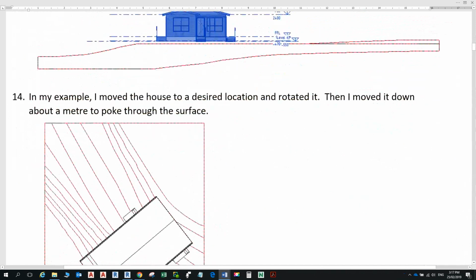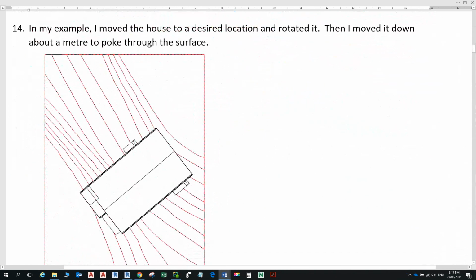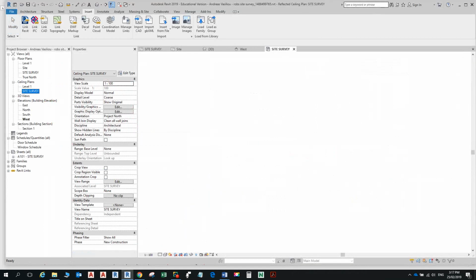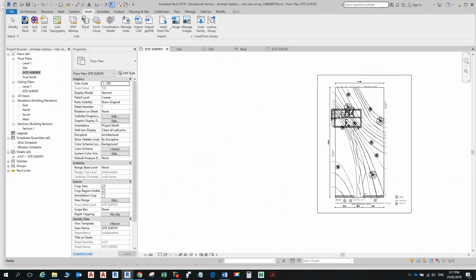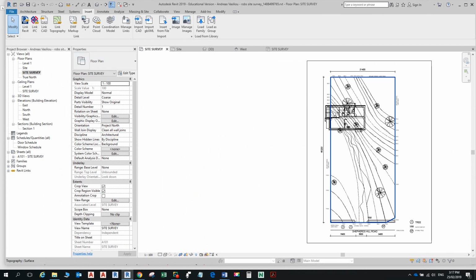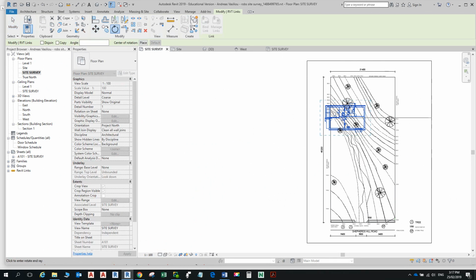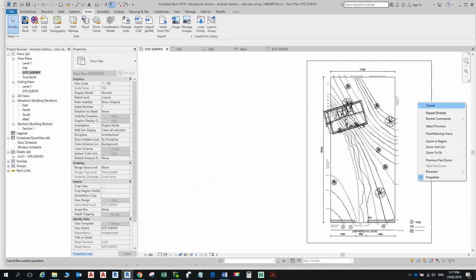then I move to the site plan, and this is where you work out how you're going to orientate it according to your requirements. Oops, not the ceiling, we'll go to site plan survey under the floor plans. That's where it's sitting now, and I can just modify it, rotate it a bit. There's my thing, rotated.